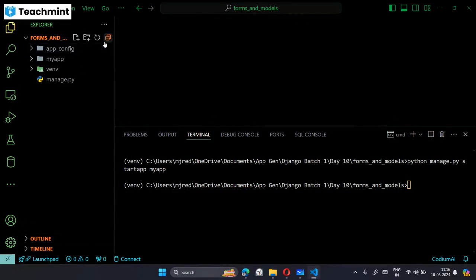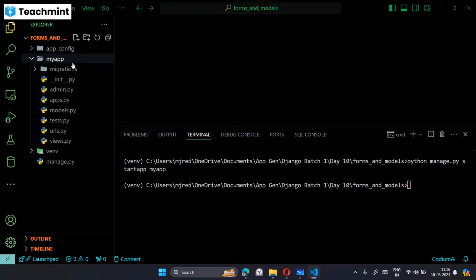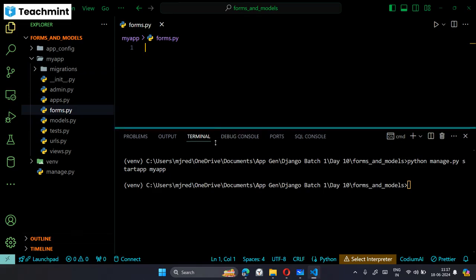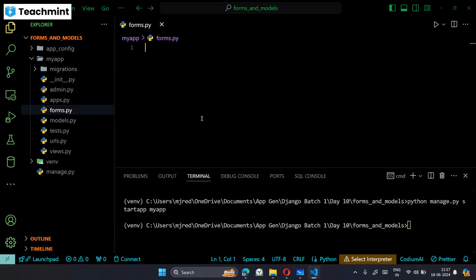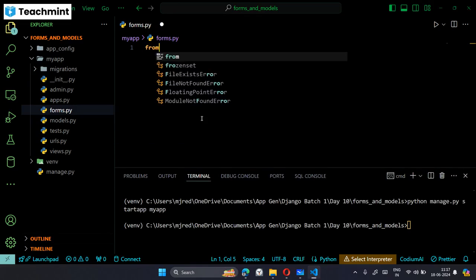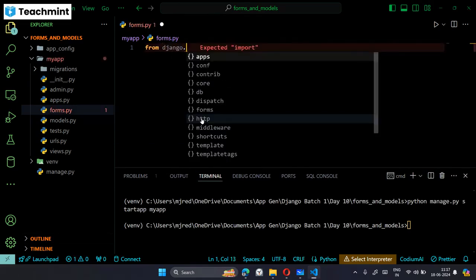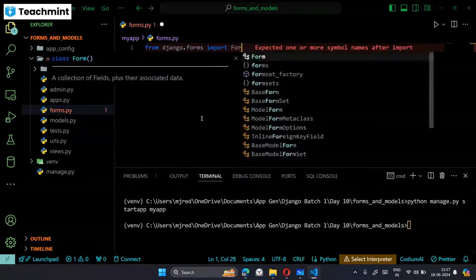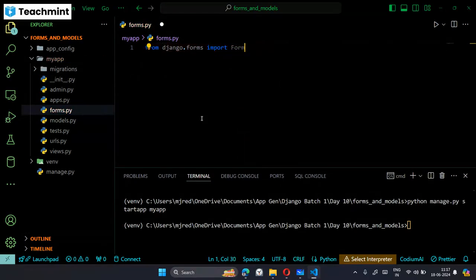Okay. So to implement forms, in whatever app you are using, you have to create an additional file called forms.py. In this forms.py, you have to create the forms required for this particular app. So to create forms, I have to import from django.forms import forms.